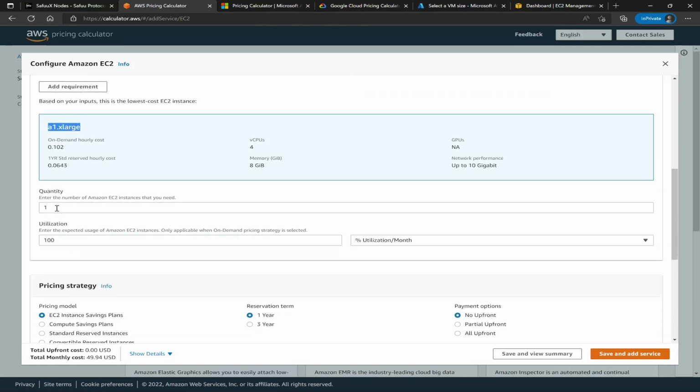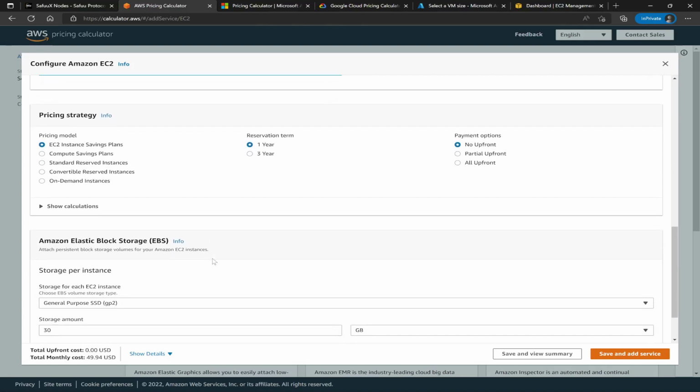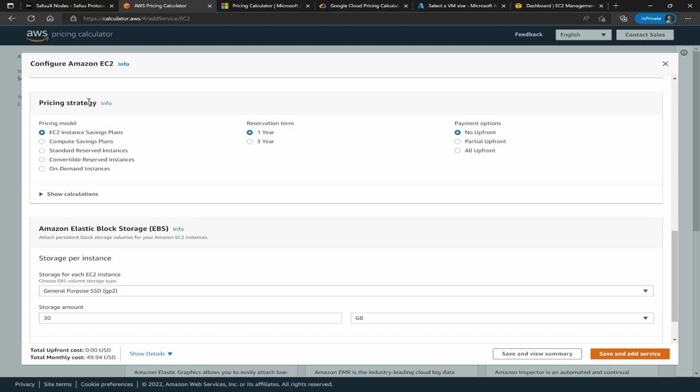If I scroll down here, the quantity is just 1. The utilization is 100%. I want this to be up all the time. I'm going to leave that as 100%. If I scroll down here, there's this pricing strategy. Okay, it's selected as a 1-year reservation, and I'm going to go with that because if I'm going to spend $12,000 on a full node or even getting 5 light nodes, 1 year is really what I'm at least going to run with for this.